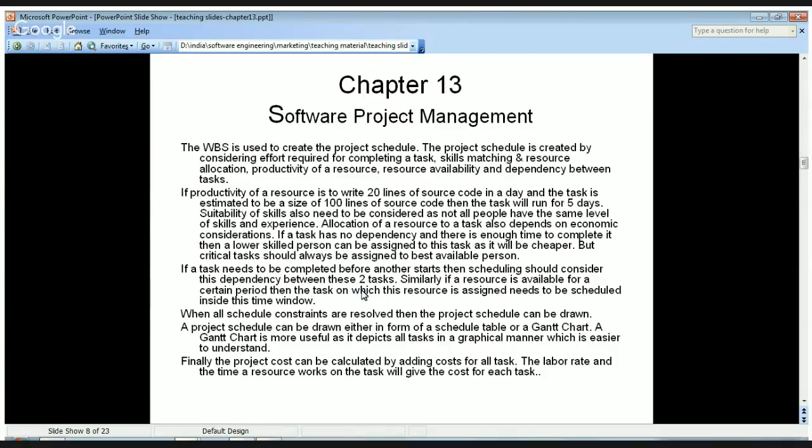Then thinking about the dependency, if a task needs to be completed before another starts, then scheduling should consider this dependency between these two tasks. Similarly, if a resource is available for a certain period, then the task on which this resource is assigned needs to be scheduled inside this time window. So you also need to consider resource availability.